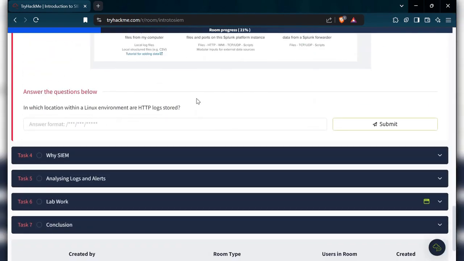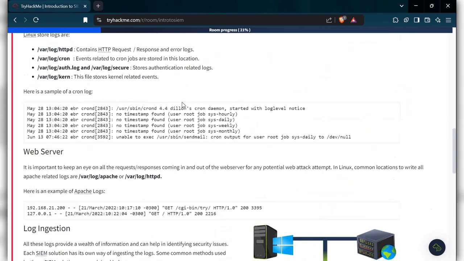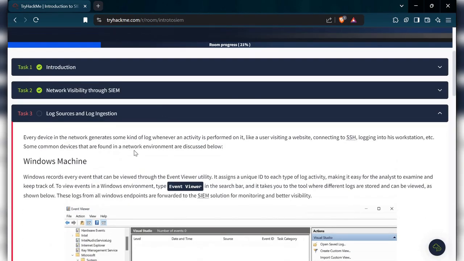What is the question? In which location in the Linux environment are HTTP logs stored? Okay, let's study from here.